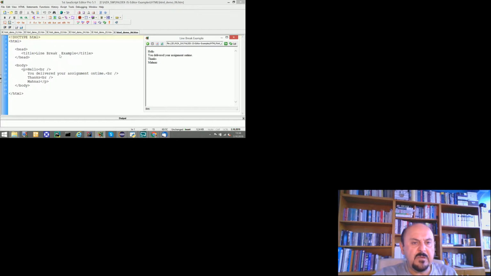Okay, line break example. This is the header title. Let's focus here. This is the body part. The body part is going to print out 4 lines, 1, 2, 3, and 4. And just look here.